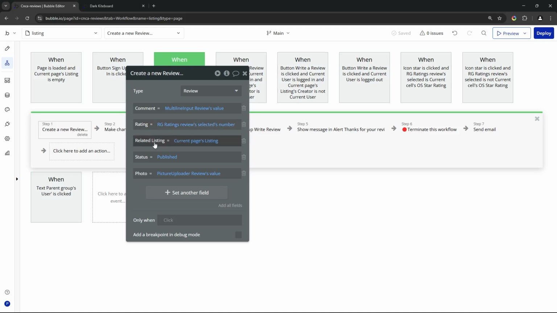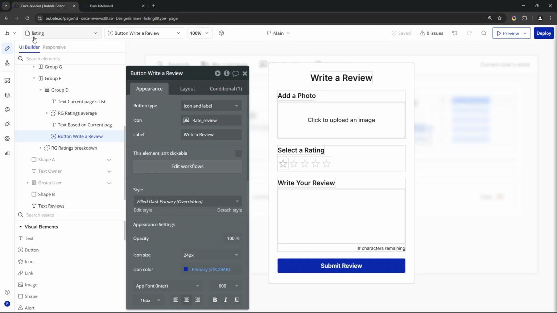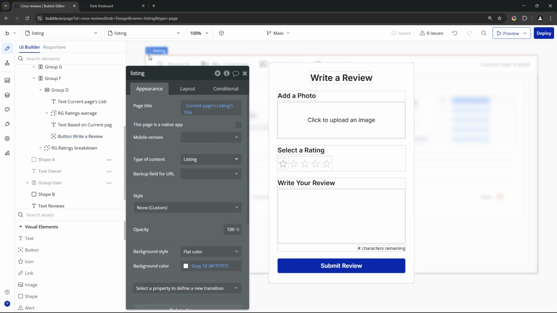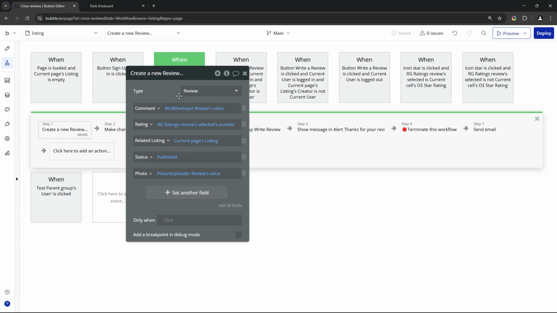The related listing for the review is the page's listing. Again, remember this is a dynamic page, very similar to the user profile. Got to make sure that the type of content is set to listing. And we want to tie the review to the listing so that field will reference the page's record. We're going to default the status to published, and then the photo is going to come from the picture uploader.